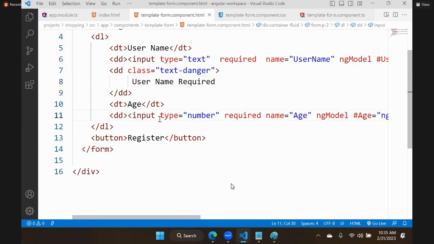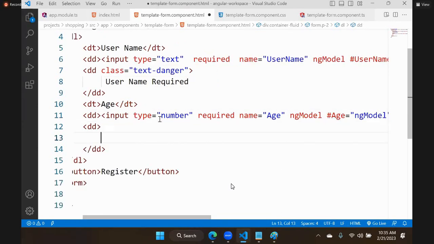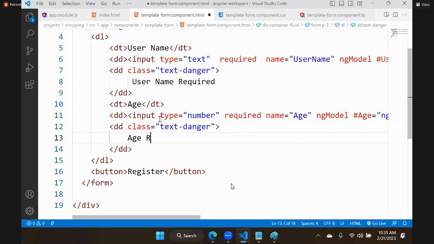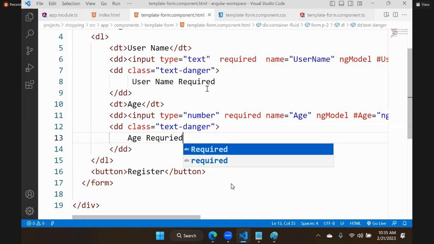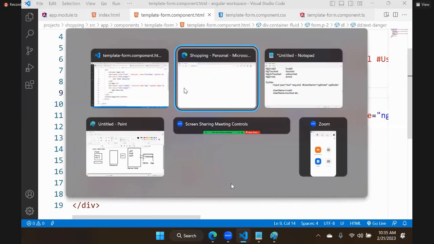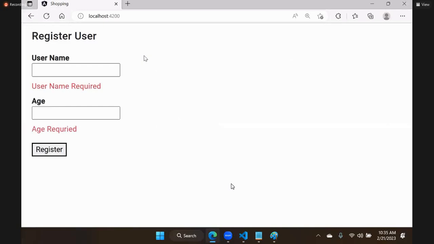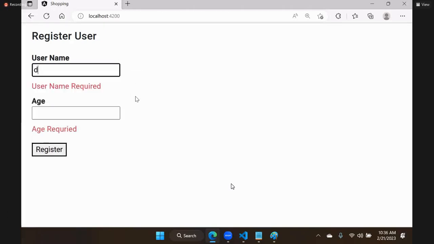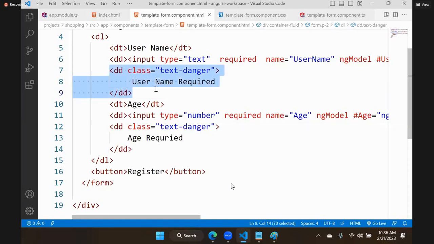Now similarly below this, another data definition. Here class as what? Text danger, and here we say age required. So like this we are defining. Username required, age required. Now you can see those are displayed there. Now I am typing something inside. So when we are typing something inside, it should disappear because we are satisfying now. That means this message should display only when username is invalid.